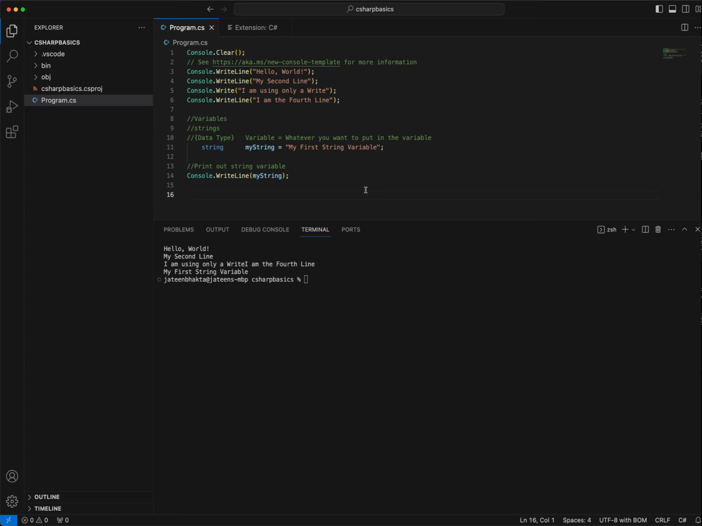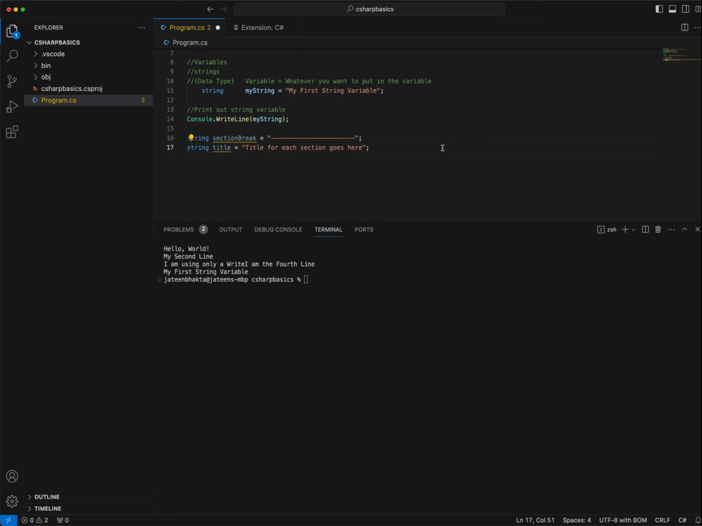As we start moving along, what we're going to do is add breaks in our sections, so visually we can start seeing where things are at. So we're just going to go under our WriteLine of my string, and we're going to call string section break equals, and I'm just doing something super long. Doesn't really matter how long it is. And then I'm going to hit enter, and let's add one more string, and we're going to use the word title, and this is going to be the title for each section goes here. All right, now that we've got that, let's make a break line. So we have to print it out.